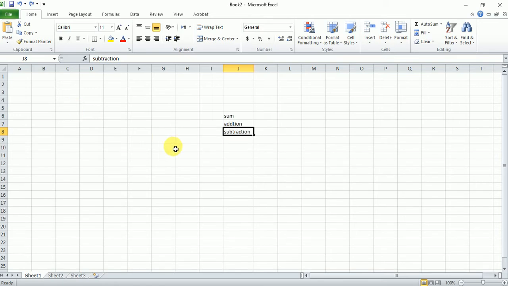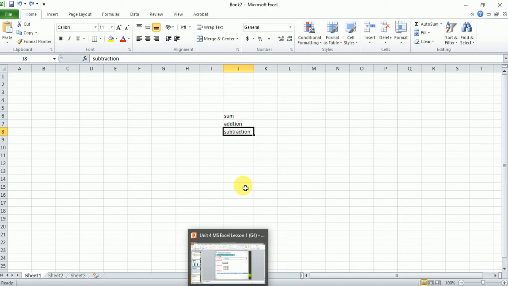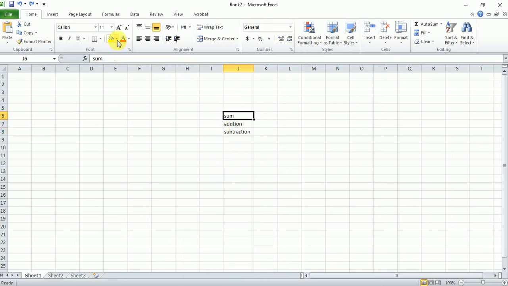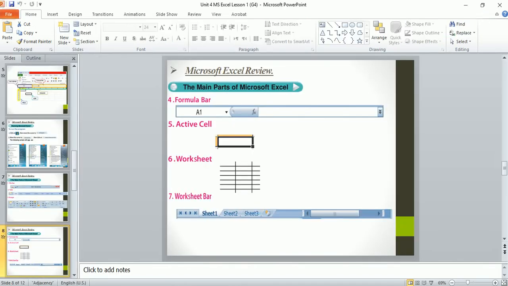Details of height and editing cells we'll talk about in another lesson. For now, just stick to the cell and the formula bar. Whatever we write in the cell, we can see it in the formula bar. If I want to edit, I can just click in the formula bar and write the subtraction formula. This is another part of the spreadsheet.